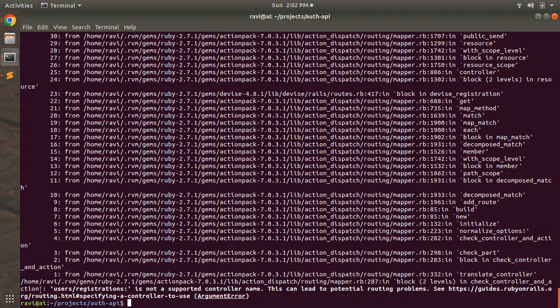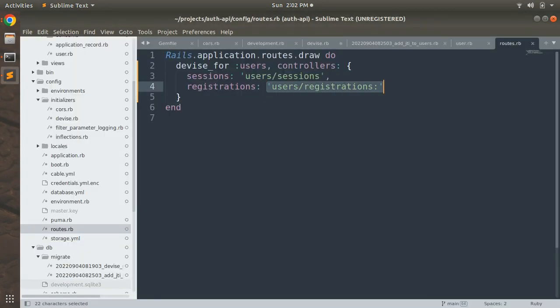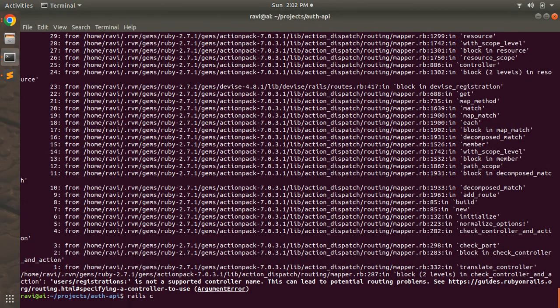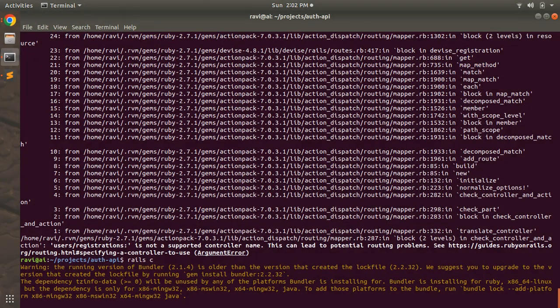Sorry, so there is some error. You can see that I think I made some mistake in the routes.rb. So come to the routes. Oh yeah, there is some mistake. So remove this colon, save the routes.rb, and now run the Rails console command again. Okay, and now this should work fine.